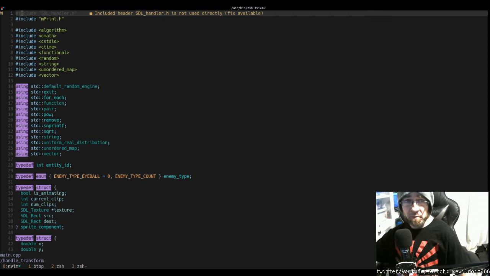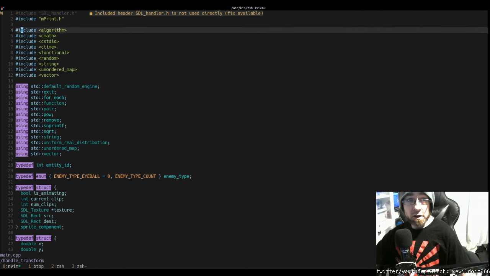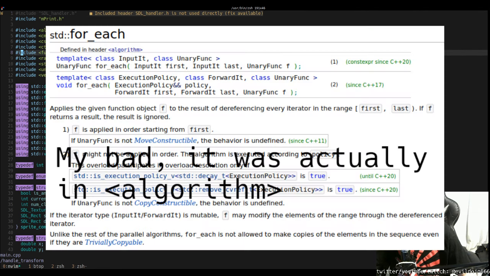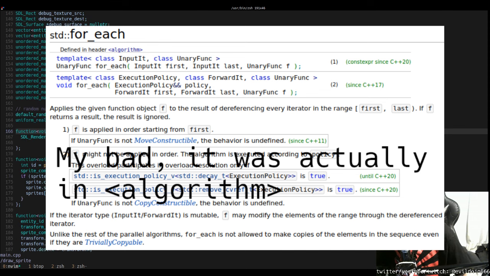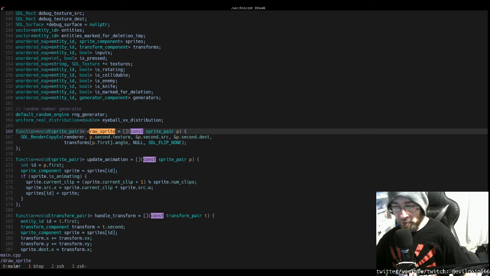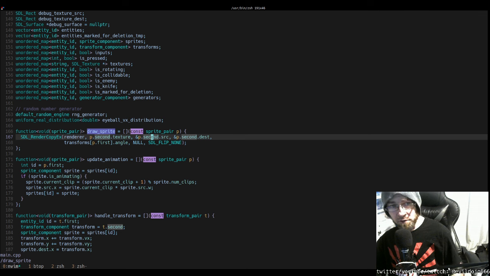The for each comes from, I believe, functional. So similarly, render sprites also does the same thing, except it's using draw sprite. So draw sprite is defined up here. We've got a sprite pair, which is an entity ID and a sprite component. And all we have to do is one line of code here. It's SDL render copy X and pass in the various values to it.